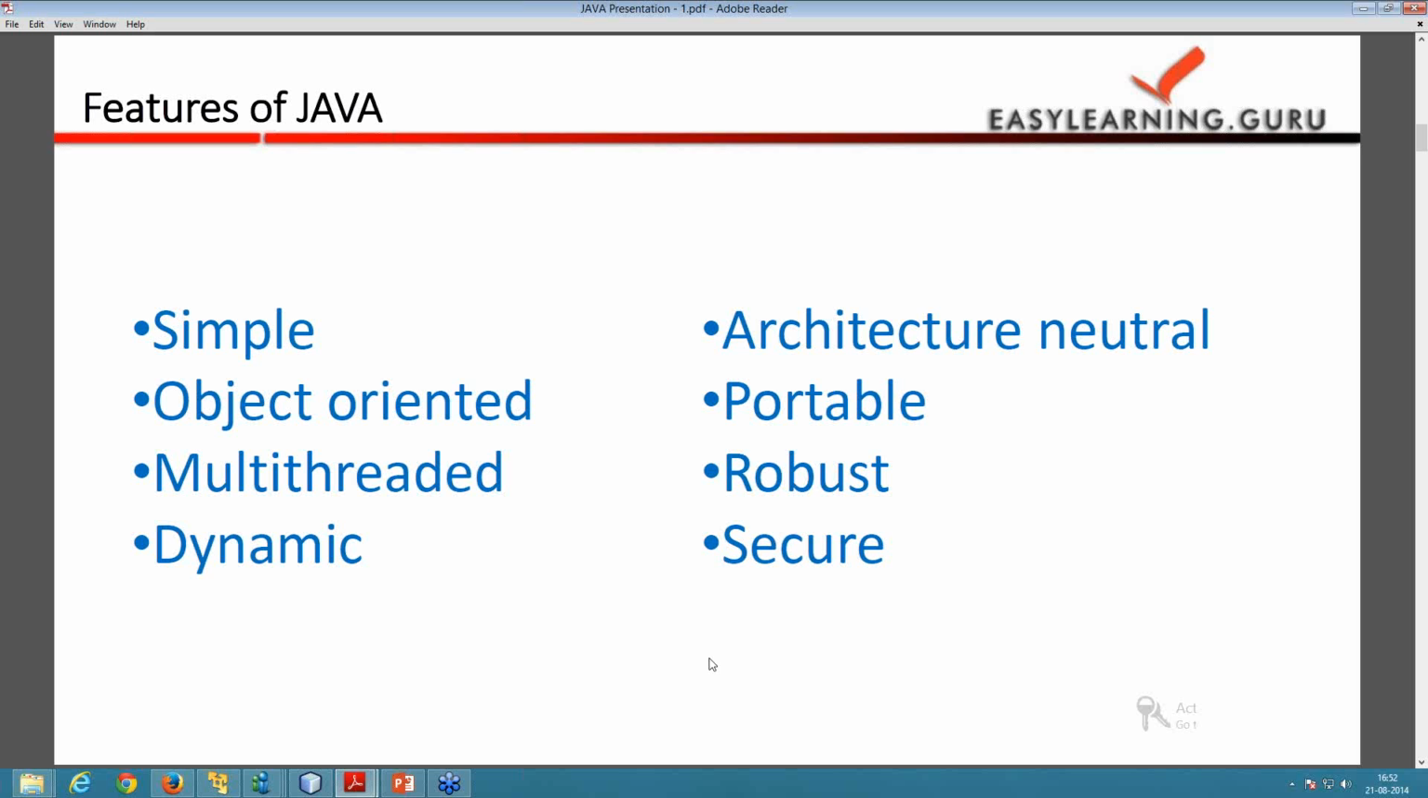Now, architecture neutral. Being architecture neutral is the best part that Java provides. It is the first language which came up with the architecture neutral concept. Java revolutionized programming languages and the world of the internet using this term.